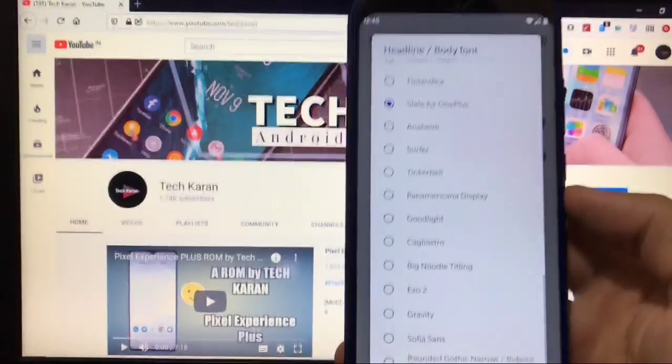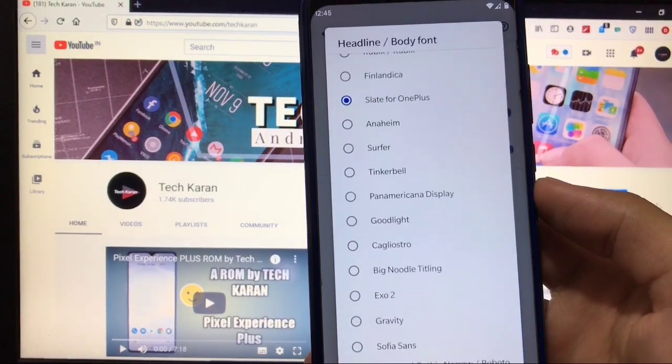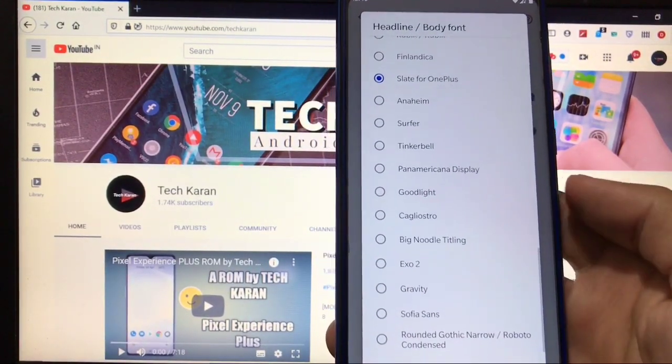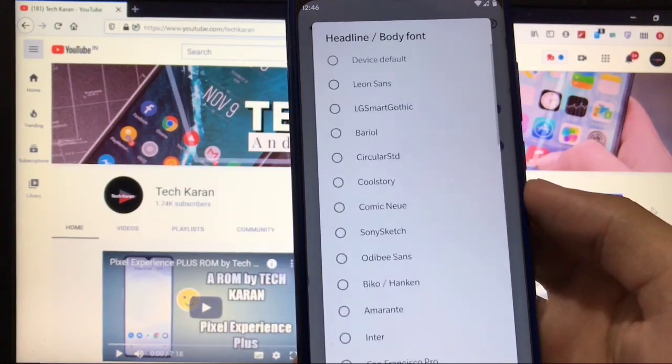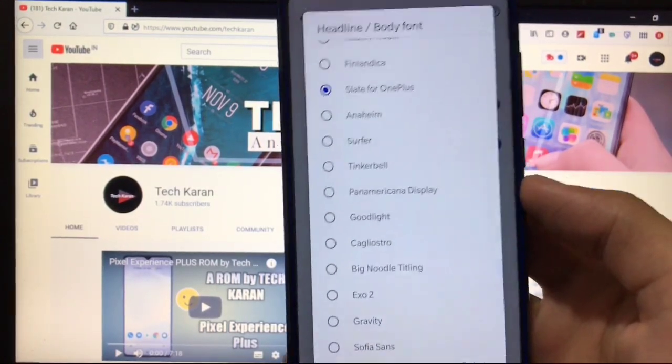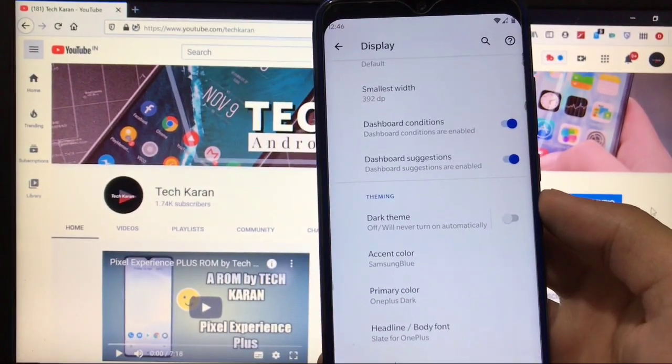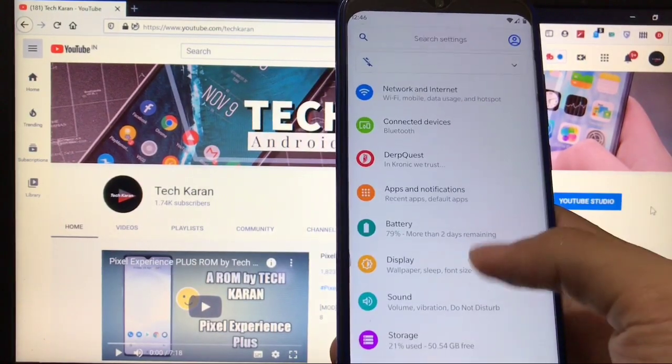You also have the option to choose the fonts. There are a lot of font options available. Slate for OnePlus, Good Light, XO2, Gravity, and a lot more. As you can see, a lot more are available here, which I personally like a lot.